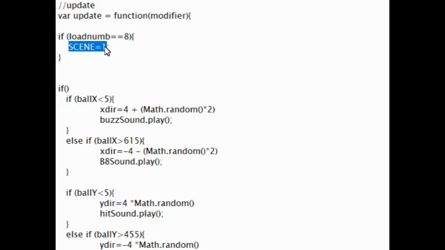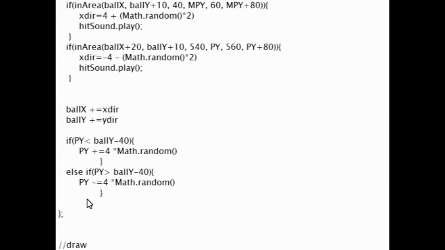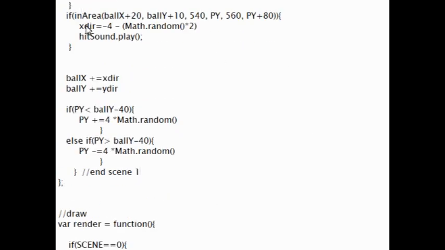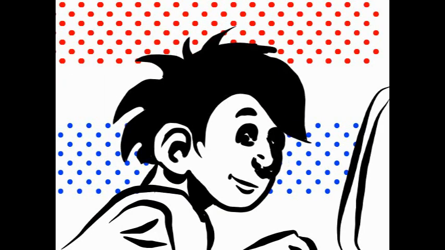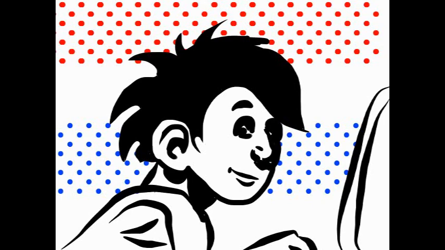Finally, we set all the changes of the ball and the paddles to operate only if scene equals 1. That will include all situations where any sound effects are played. This way, none of the sound effects will be called to play until after they have been loaded. So now we can add sound to the game.